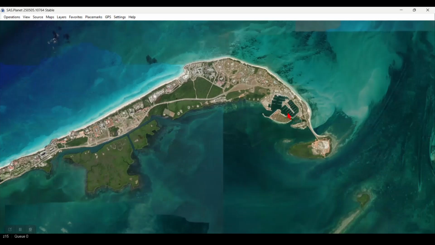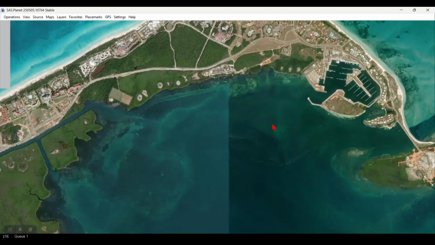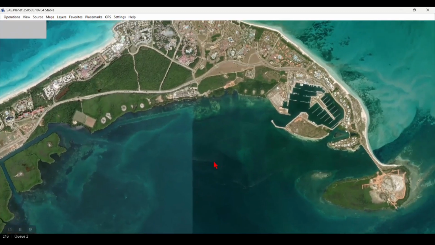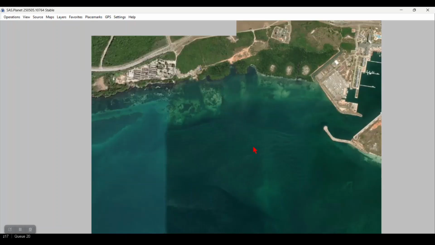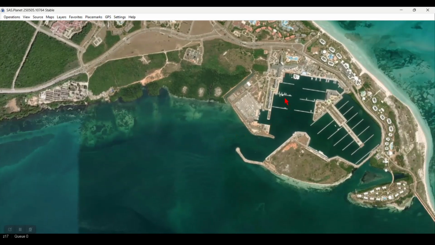What the difference is, is that on SAS Planet I can actually zoom in on this to a much higher zoom level, and you can start seeing more and more detail. This is at zoom level 16, and this is 17, and you can actually start seeing some of the boats in the marina here.